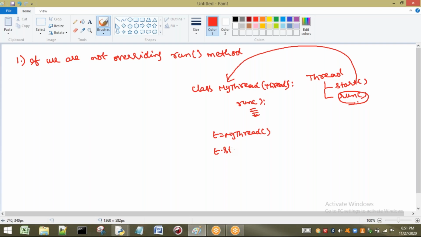If I write T dot start, is there any start method in my thread? It is not there. Then what happens? The superclass start will be executed. We want this method to be executed anyway, so that method is going to be executed. After executing this one, it will check for the run method. Is there any run method here? Yes, it is there. So that run method will be executed. So by default, if I'm not writing any parameter here, for example, I have not written the run method also in my thread. Observe carefully. Then what happens?